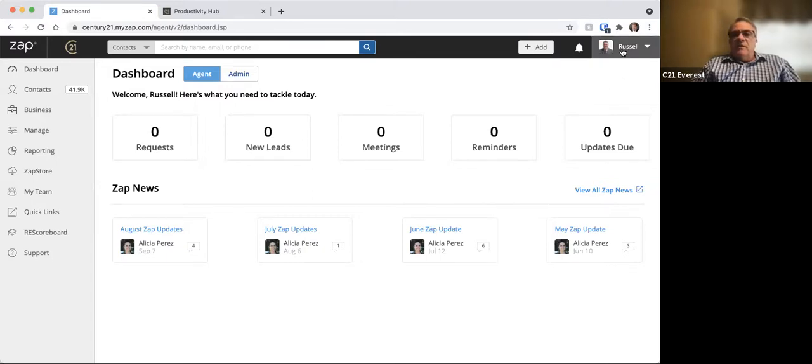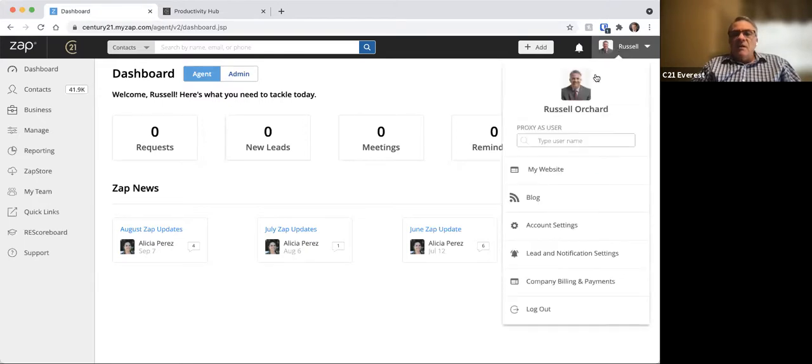If you click up here on the top right where your name or your picture is, in my case here, you'll see it has a my website, a spot for a blog, your account settings, lead notification settings, and company billing and payments, which you're not really going to do anything with. You'll never be charged anything through this unless you go over to this Zapp store. You could sign up potentially for other things, but you don't have to worry about that. We're going to go to my website, but just know that you do have a blog. We're not going to cover that today, but there is a blog you could set up on your website as well.